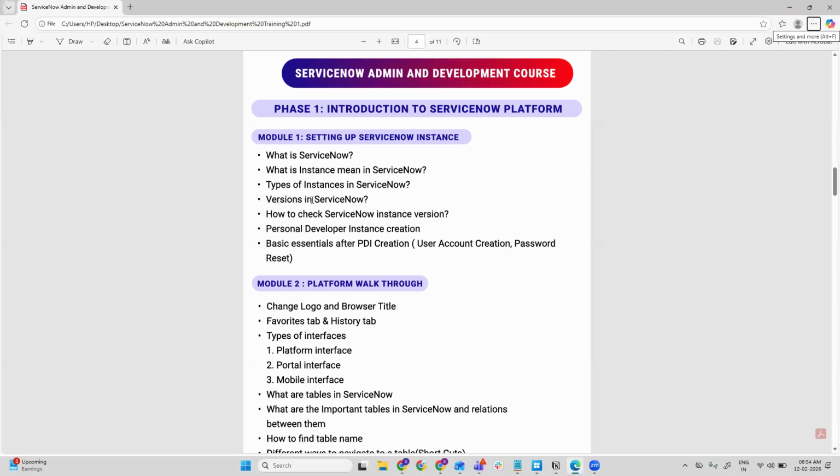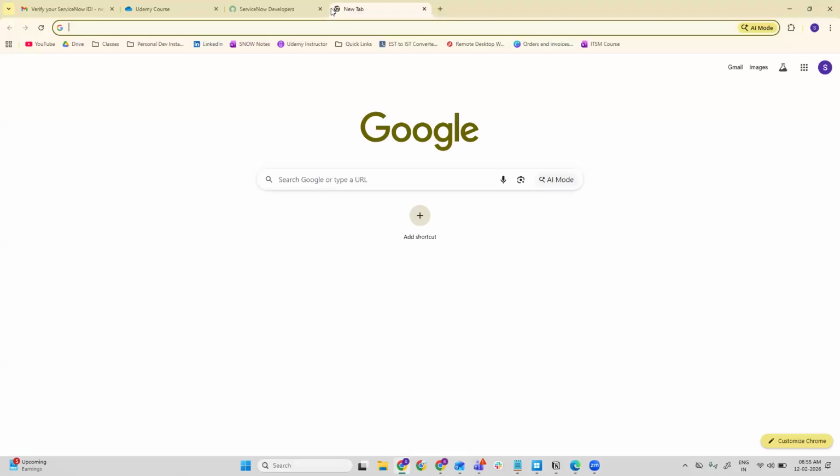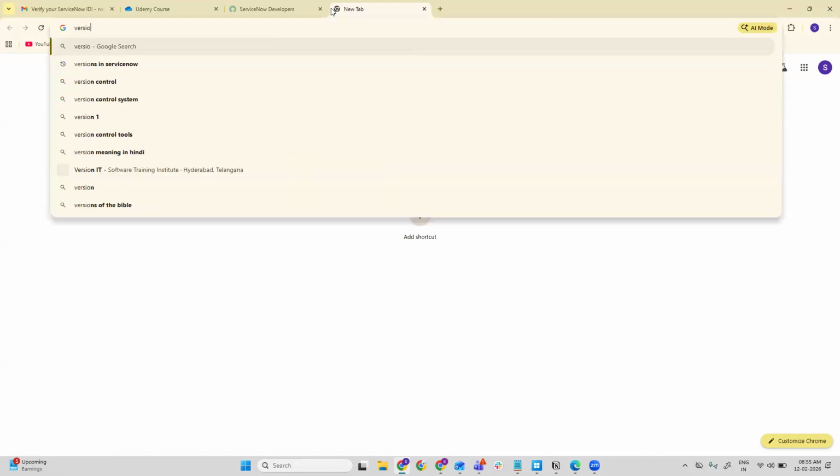You see, versions in ServiceNow. So, what are versions in ServiceNow? ServiceNow will release a version every 6 months, guys. Every 6 months, ServiceNow will release some new updates as a new version. So yearly there are two versions in ServiceNow.